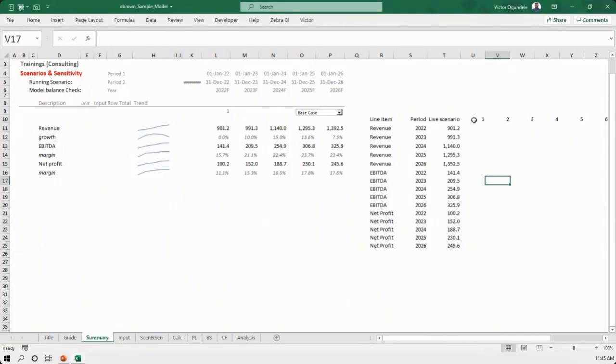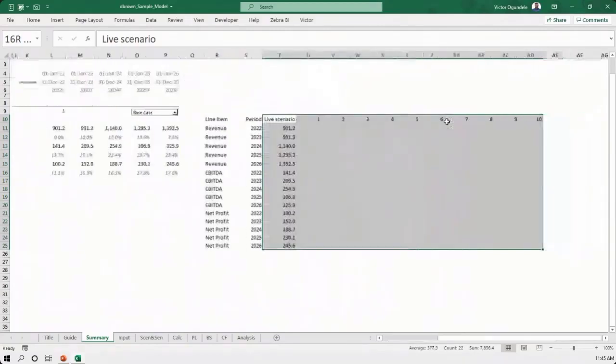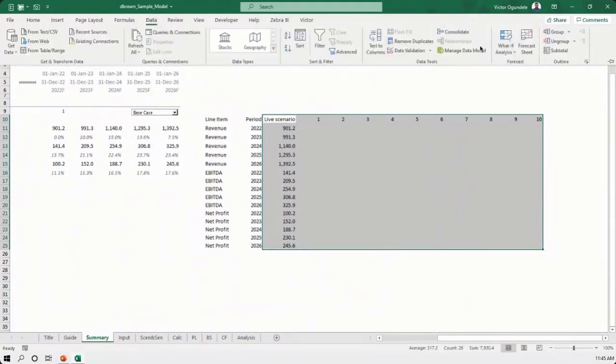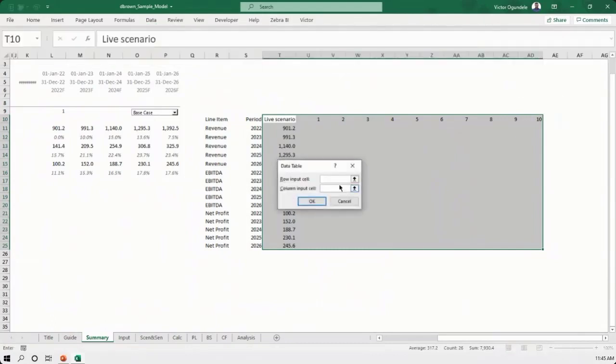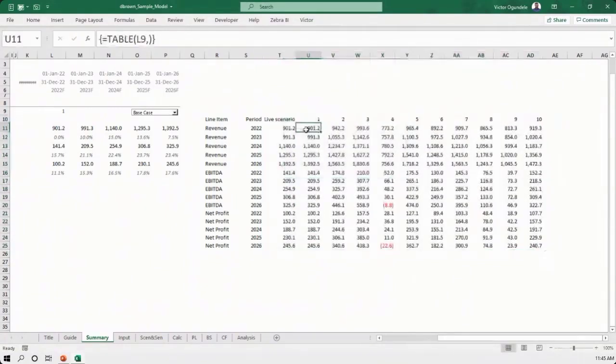Okay, but it should still work. So I'll highlight from my live scenario down here. Okay, yes, it's because of the switch. So I will highlight everything down here, go straight to my data under what-if analysis, and select data table. What is my row input? It is the cell that has that 1. I'll select it and click OK and see what happens.